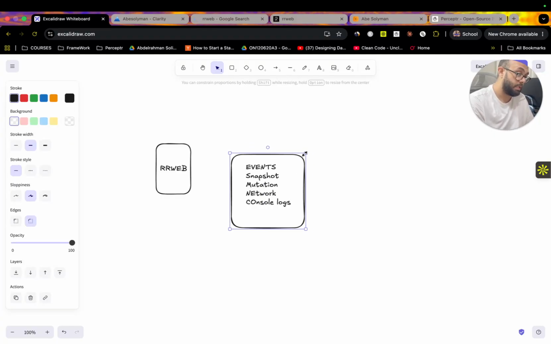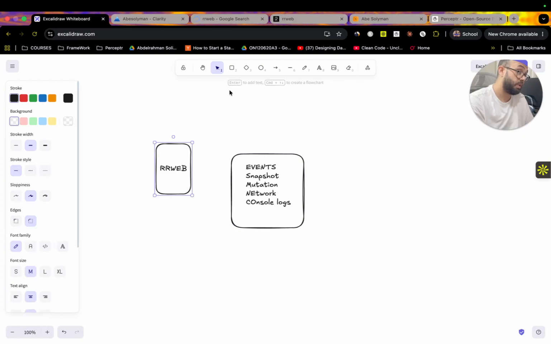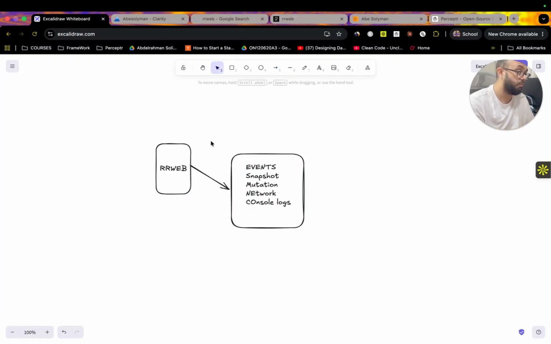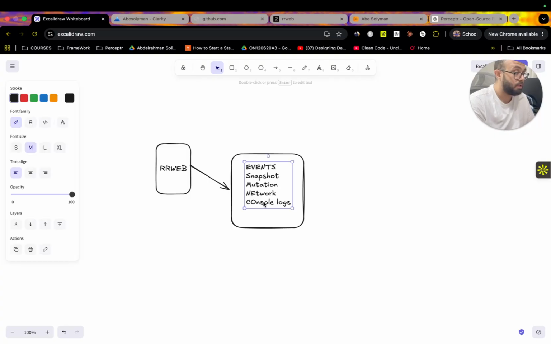This is how RRWeb saves us a lot of time, because it already does the heavy work. To give you context, it's a matter of having event listeners and utilizing the browsers to access the DOM and just listen to the events. That's literally it. That's the magic. So we have all of these events.